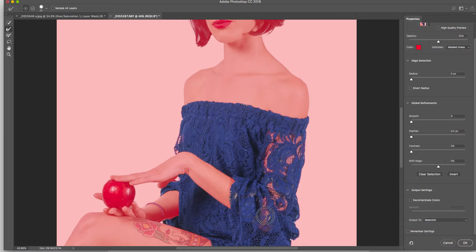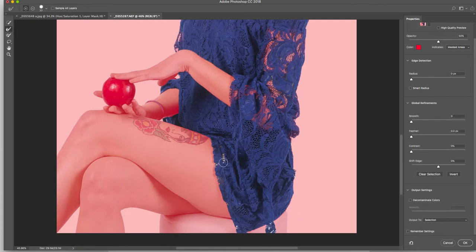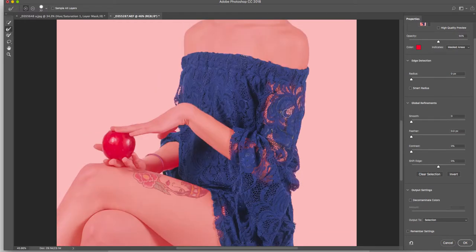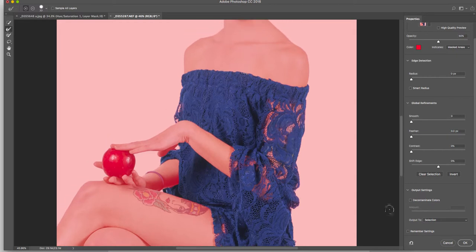Again, I'm being pretty rough with my selections here, but you'll get the idea. And we want to do the bits around the back near the background and down here on the leg. There we go, and on the stool. Okay, there we go. Now we can go ahead and do a new layer with layer mask again. Click OK.